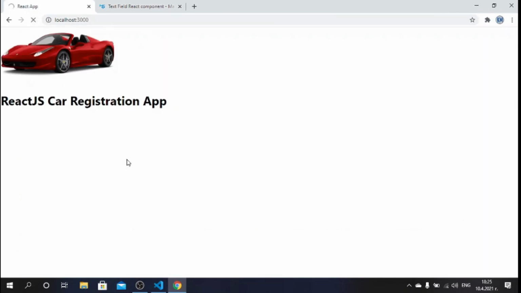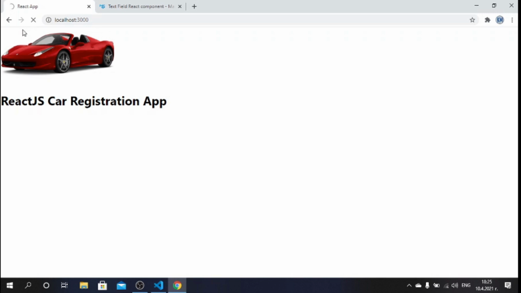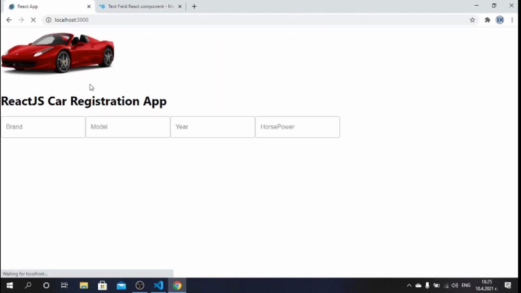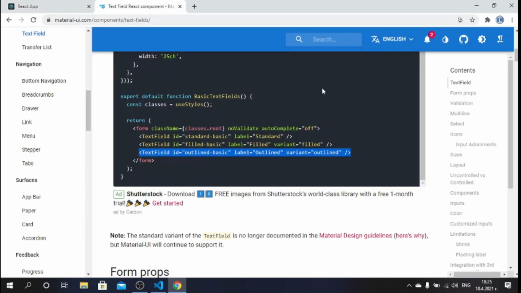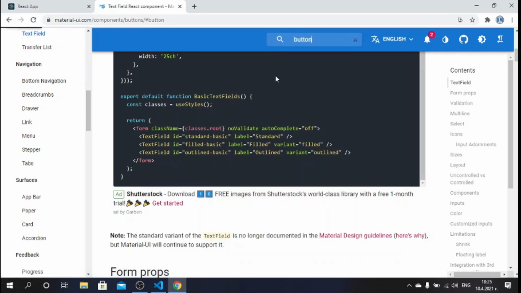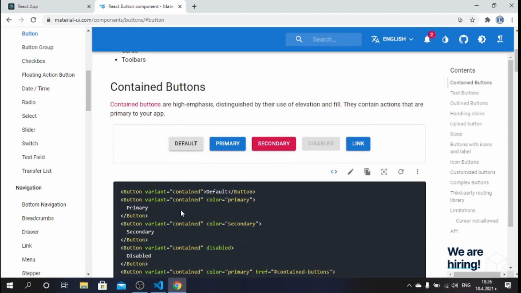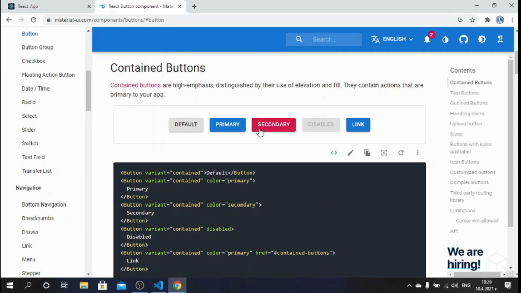And we should be able to see our text fields. It's still compiling, so let's wait. And now we see the text fields right here. Great. And also we need a button, so let's go back to Material UI and search for button. And actually it's right here, the button which we'll be using.